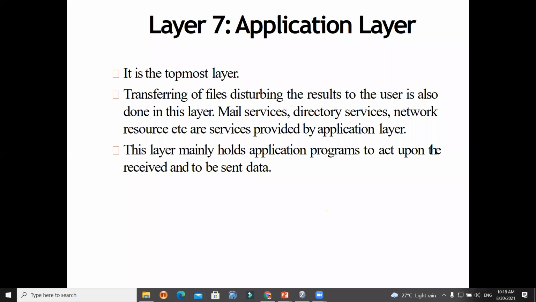Okay, next, the application layer. The layer which is closest to the user is simply called the application layer. Keep this in mind: the layer very close to the user is called the application layer. That is the topmost layer, and the presentation layer is not the topmost. Transferring files, transferring mail, maintaining directories, maintaining domains, all these kinds of services are provided by the application layer. This layer mainly holds the application programs to act upon, receive or send the data.